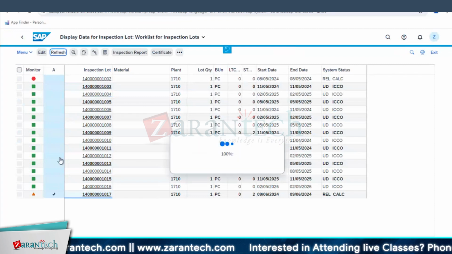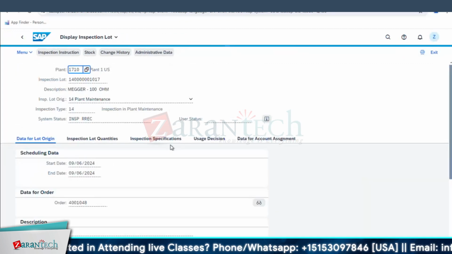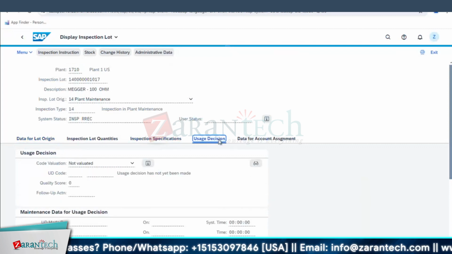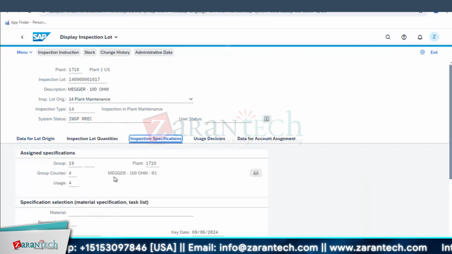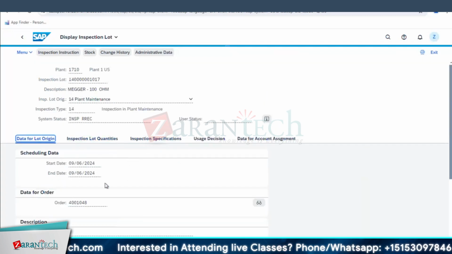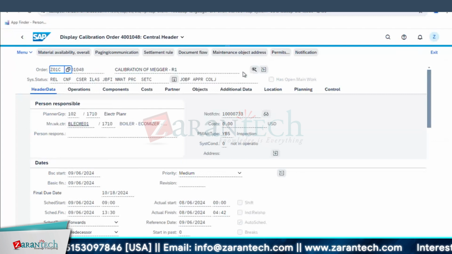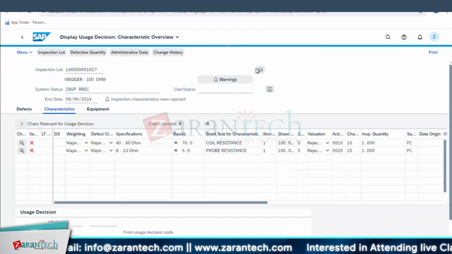Here you refresh it. Okay, this tick mark, go for this one. Then you see the usage decision is not made, not evaluated. Inspection specifications. We'll go for the inspection lot. For the order, from here you can go back to this. And here we can go for this particular case. Both are rejected. Characteristics. You want to go for the details part.